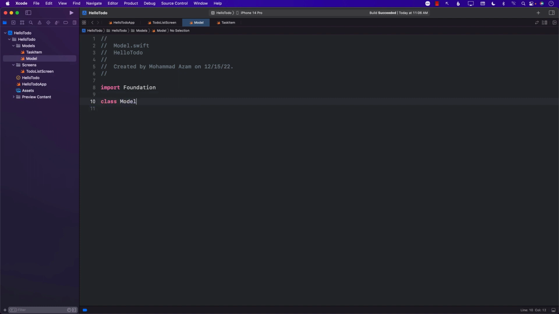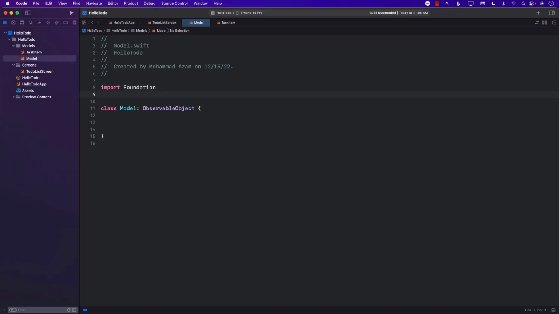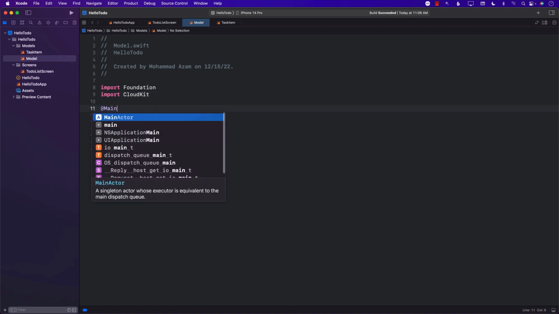I'll call it model. In a small app like this, you don't really need multiple aggregate models. One model can be perfectly fine for the whole app. If your application is getting bigger, then you can create more aggregate models, also sometimes known as facades. You can do that. But right now, our application is small. We can just use one model. I'm going to decorate it with main actor.